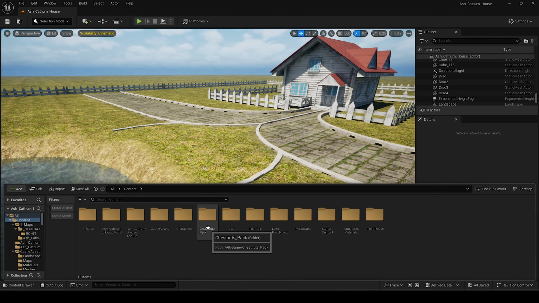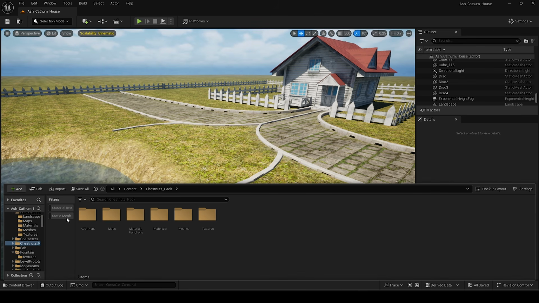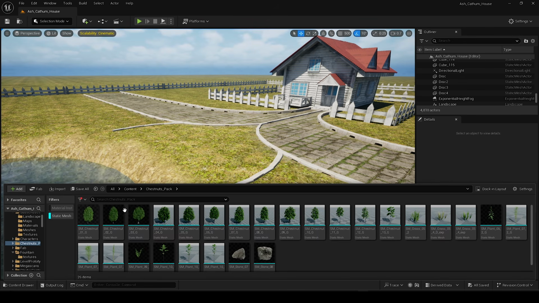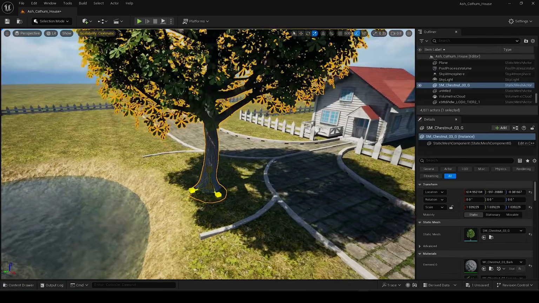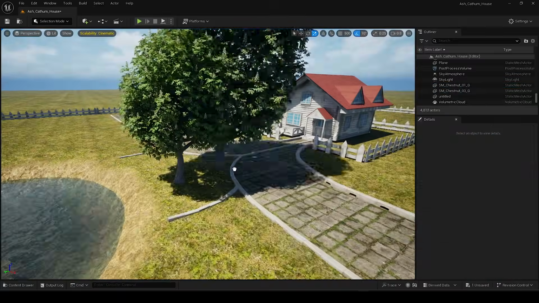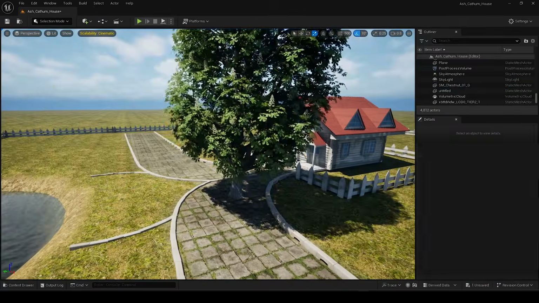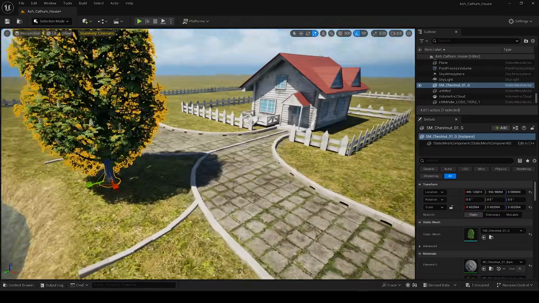Now in the Content browser, you'll see a new folder named Chestnuts Pack. Simply open that folder and turn on the static mesh filter. You'll now be able to see all the available trees. We'll drag the tree number 3 into the scene, or if you want, feel free to try different ones. I'm going with the first tree, and I'll scale it down a bit. Now slowly the scene is really starting to look beautiful.